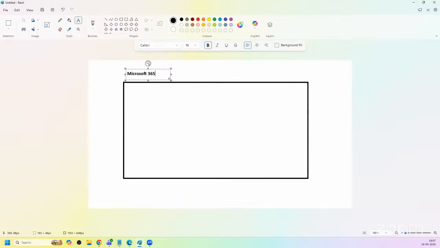Microsoft 365. Okay. Now, think of this as a complete ecosystem of Microsoft 365. Under this ecosystem, we have a bunch of apps right now.